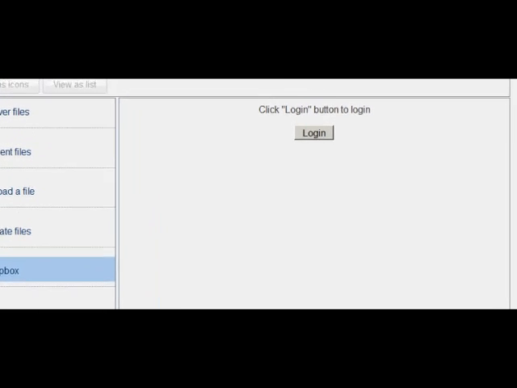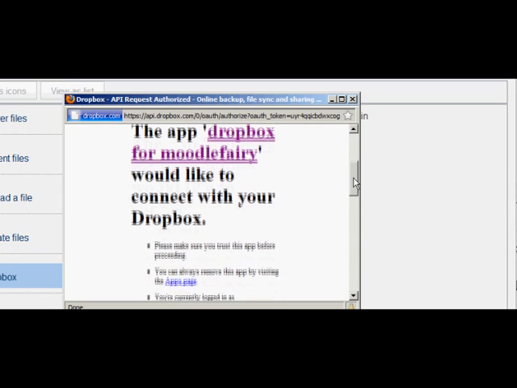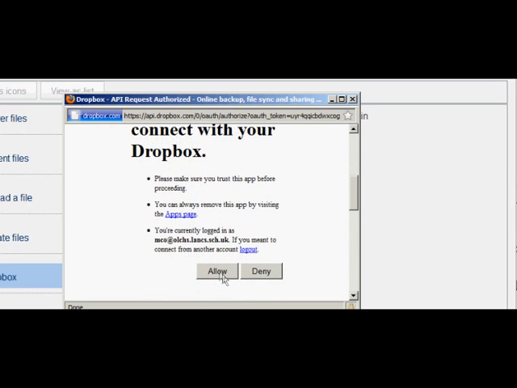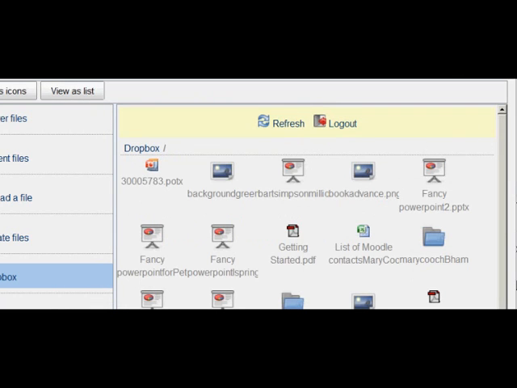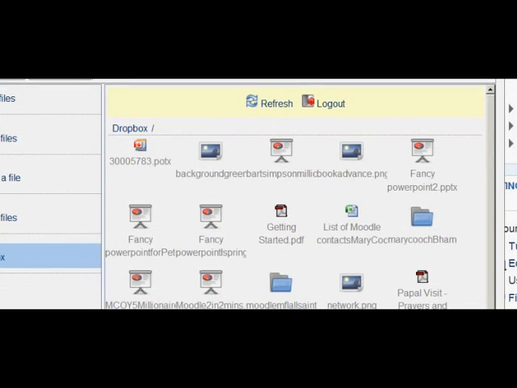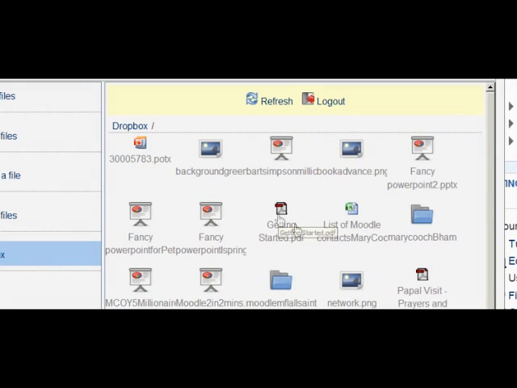And when I click it, it asks me to log in to my Dropbox account. This is for the first time, and it's wanting to connect Dropbox with my Moodle 2. If I press Allow, I now have access to all of my Dropbox files, and I can choose one to upload it into my Moodle 2 course.